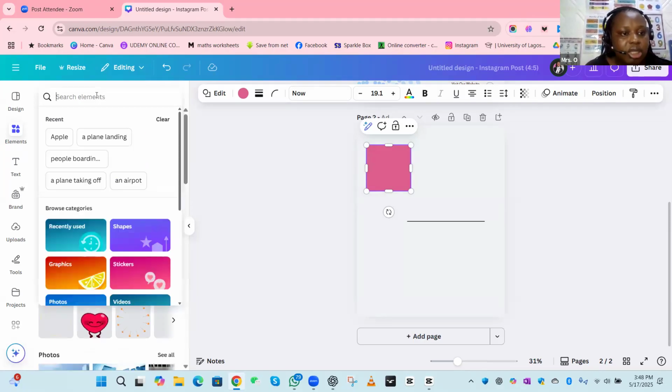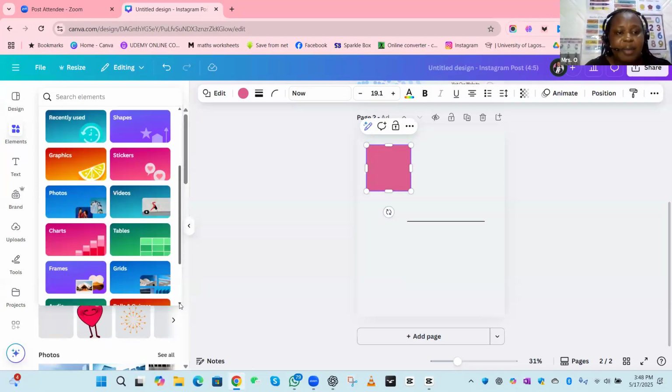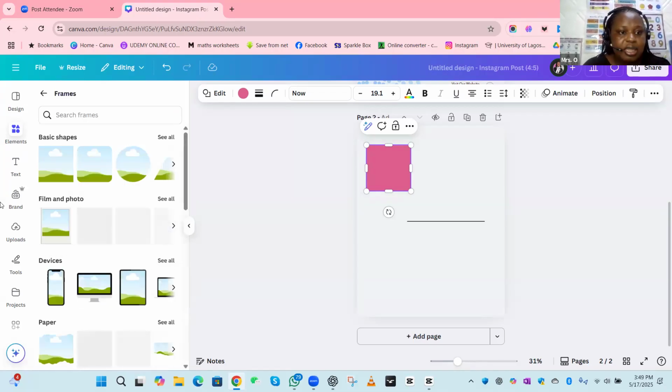Then still on the search button, if I click on sticker, it brings out stickers. So I told you that elements can be anything. It can be shapes, lines, graphics, stickers, photos, videos, charts, tables, okay? Frames. Let me show you what frames look like. These are frames, okay?